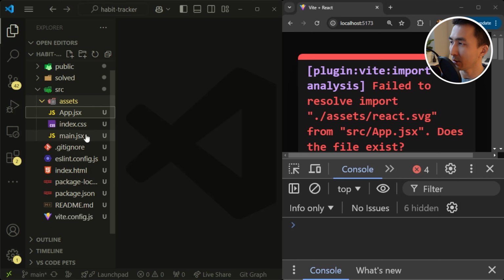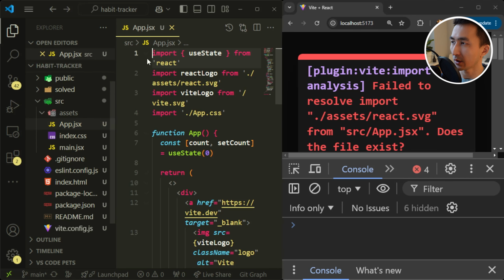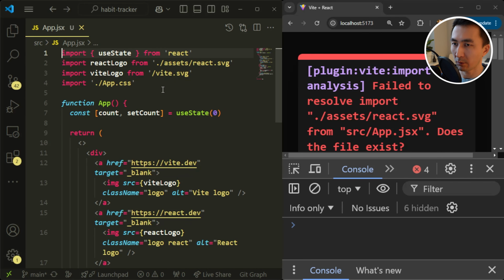And let's go to the main file, which will be App.jsx. Let's double click that. We can close that part of the window for a while, and we can basically remove almost everything.